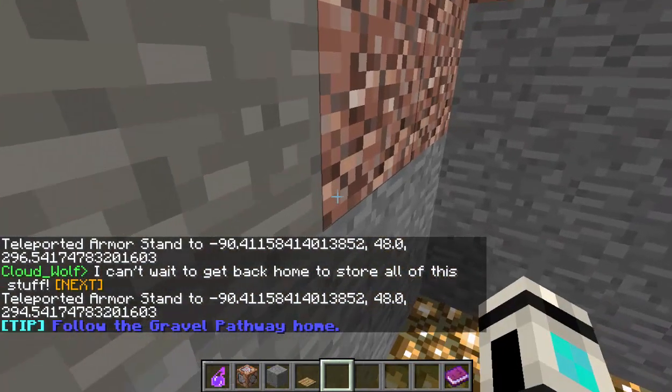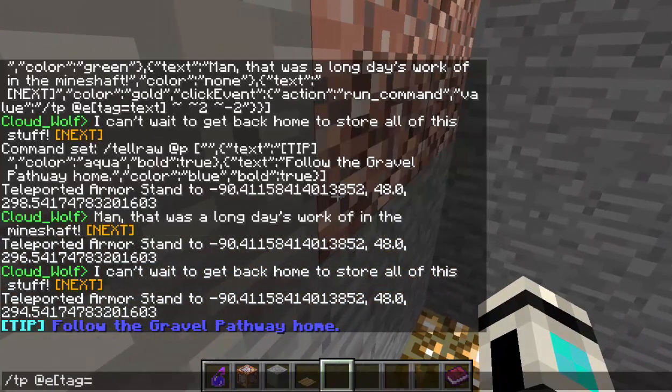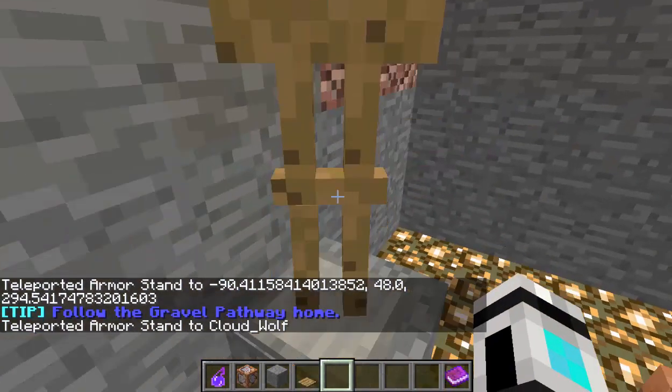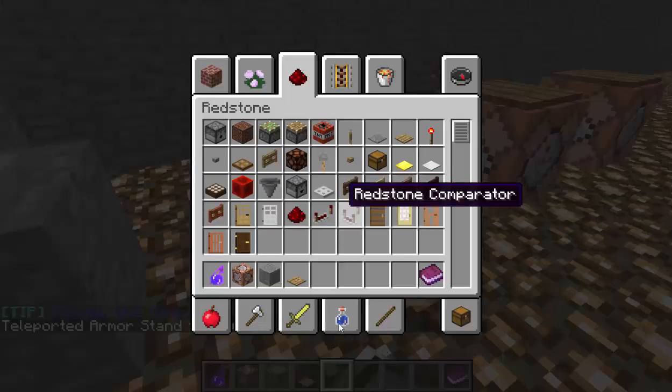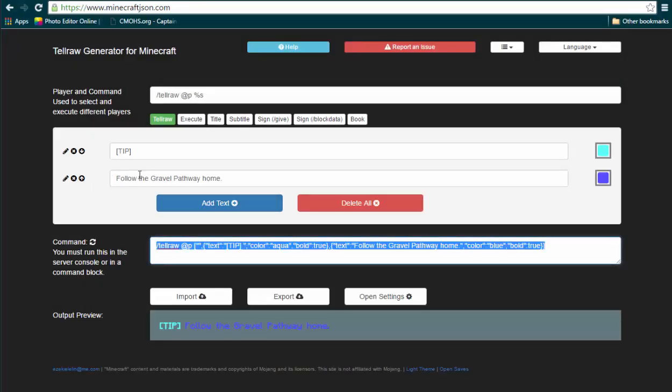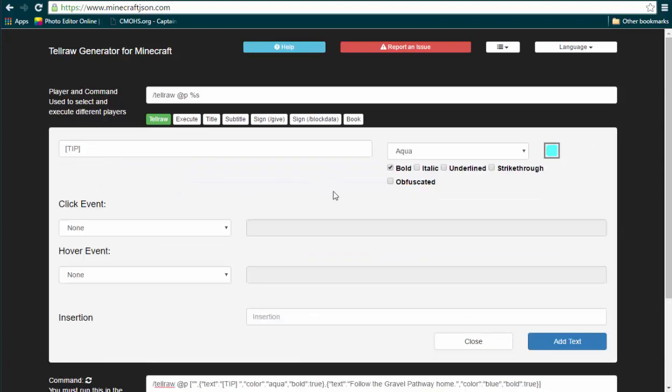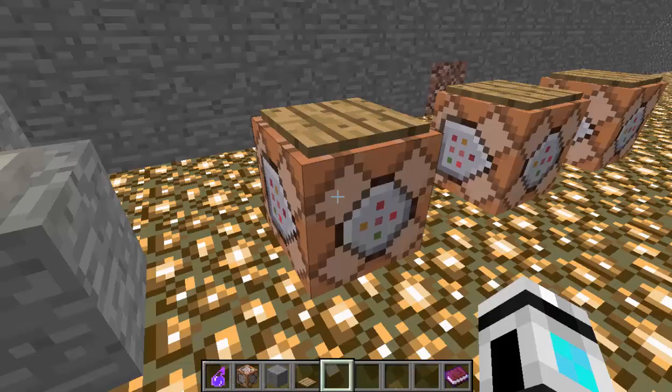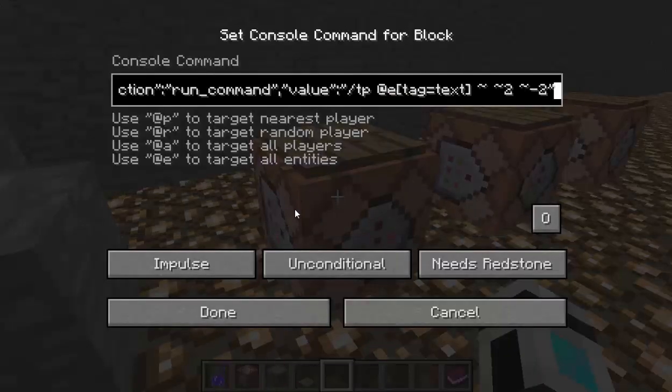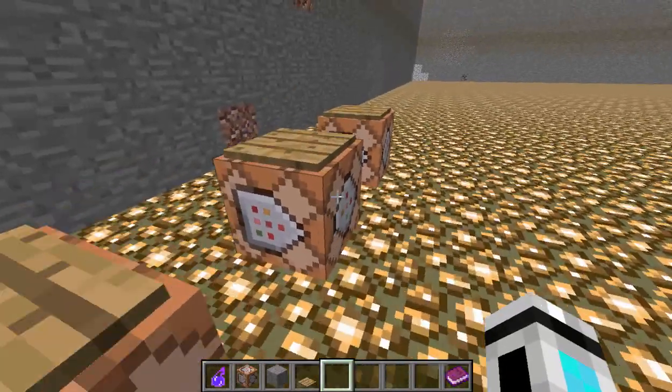So I'm going to teleport the armor stand back here. Tag text, tp. And that's basically how it's working. I just added a line here that's like tip, but it has a run command /tp, and I'm just going to copy it, so this is another tip for you guys.